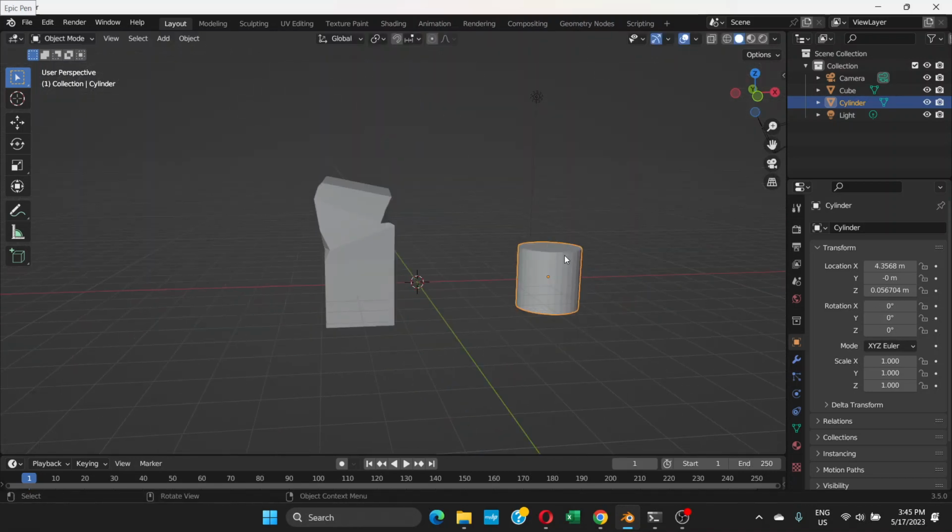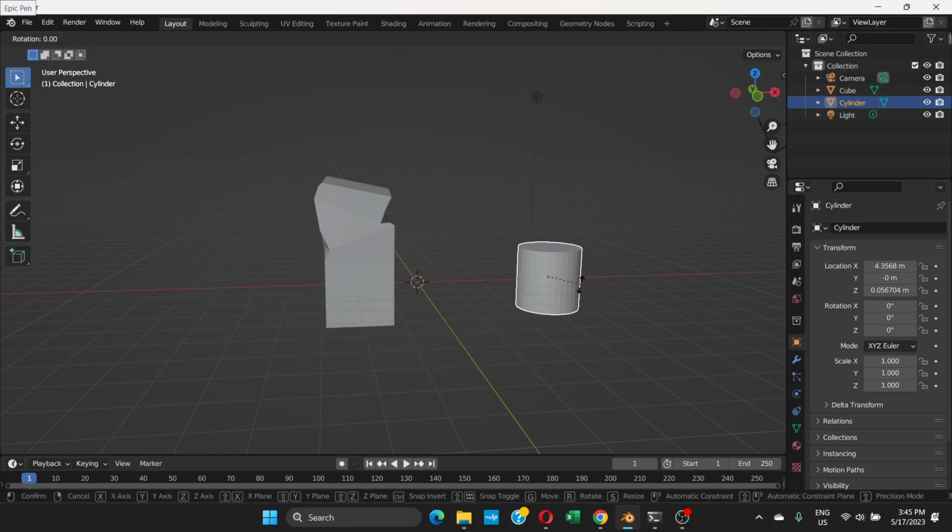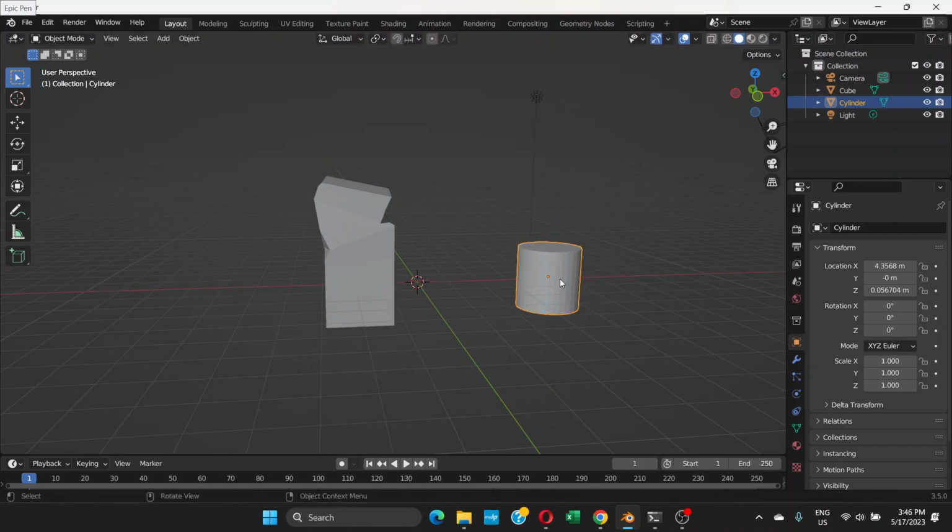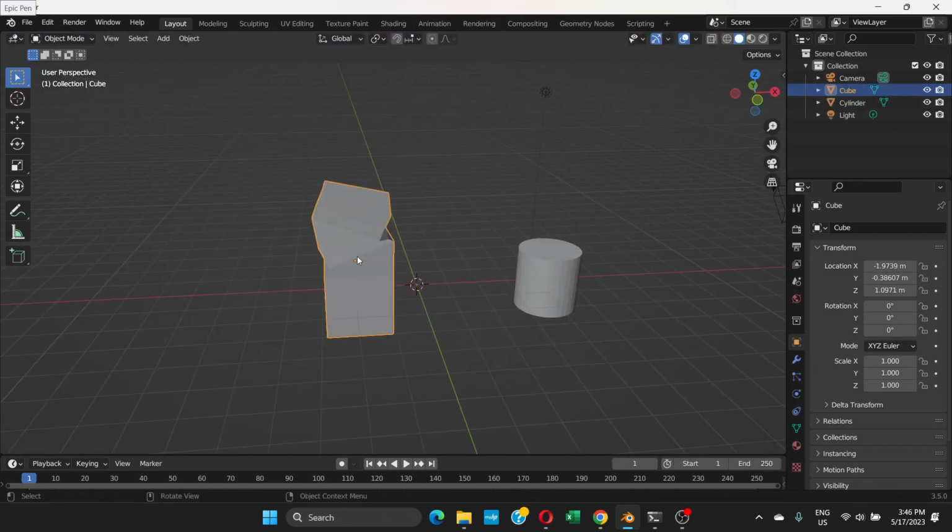So yeah, alternatively what you can do is R for rotate and press Z for Z axis. It doesn't rotate on Z axis. R and X axis. R X. It just rotates on X axis. R and then Y on Y axis. R Z, Z axis. This is a cylinder, so you cannot see properly the Z axis thing.